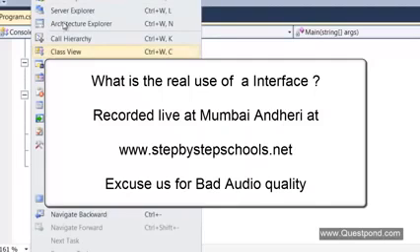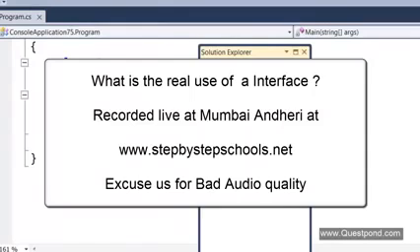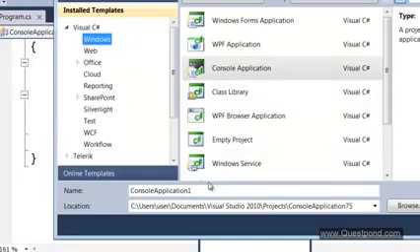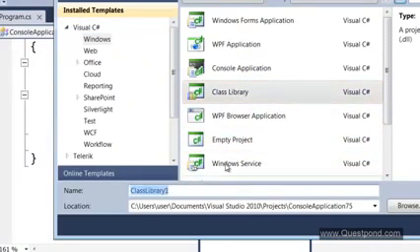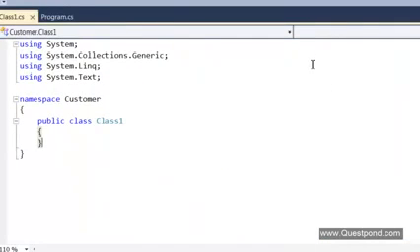Okay, so in this class, let us try to understand the real use of an interface. For example, think that here we have a very simple UI, a console application, and let us say now I'm going to add a simple class library here. So basically, this application is a customer management system.